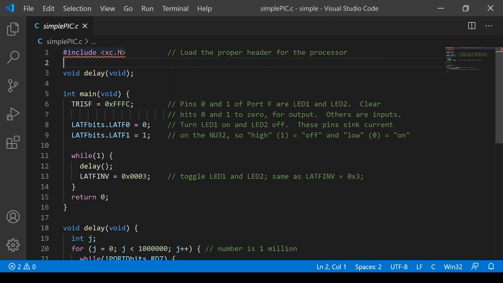This one include adds thousands and thousands of lines to our code. But of course, in the end, in the linking stage, only the ones that are necessary are included in our executable.